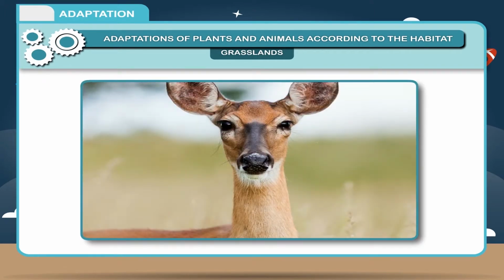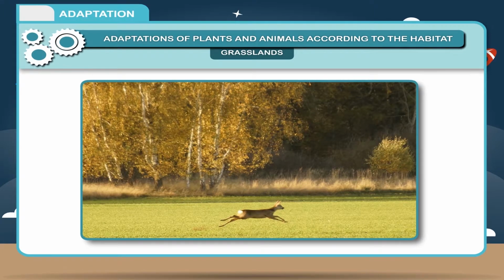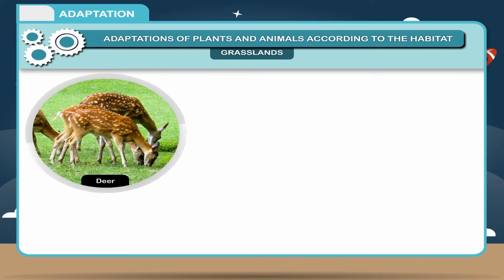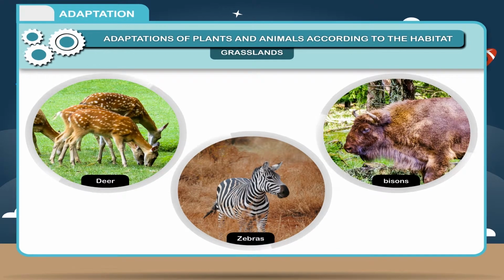C. They have eyes on the sides of the head. It enables them to look in all directions for danger. D. They have strong legs and can run very fast. These adaptations can also be seen in other grassland animals like zebras and bison.